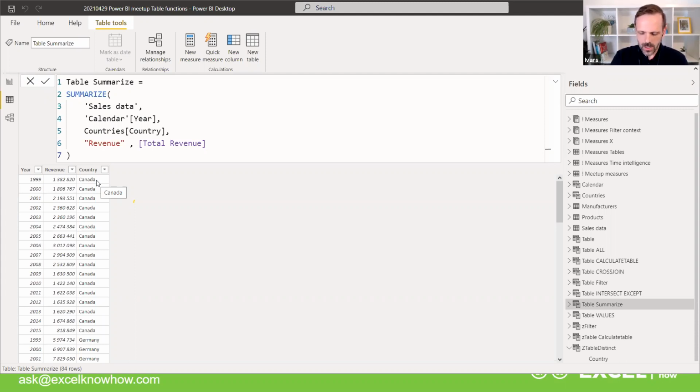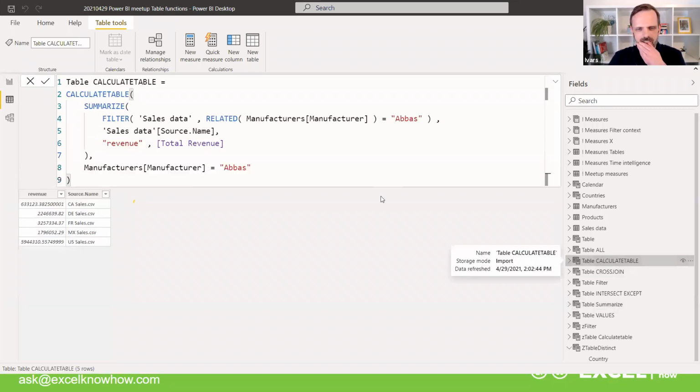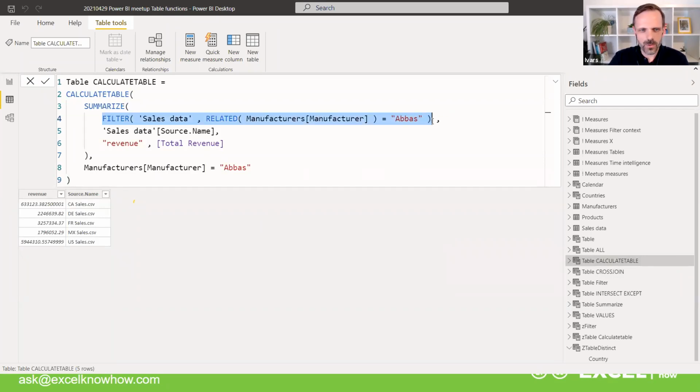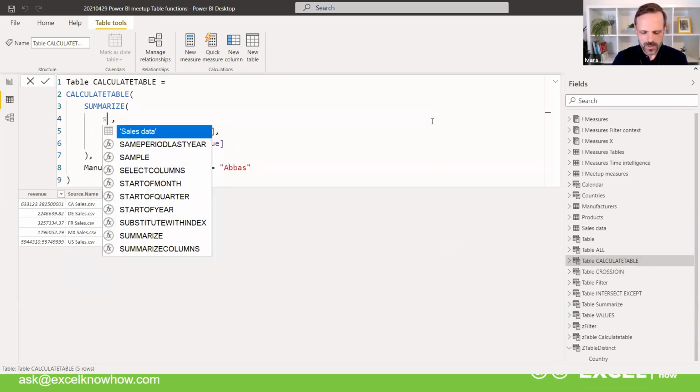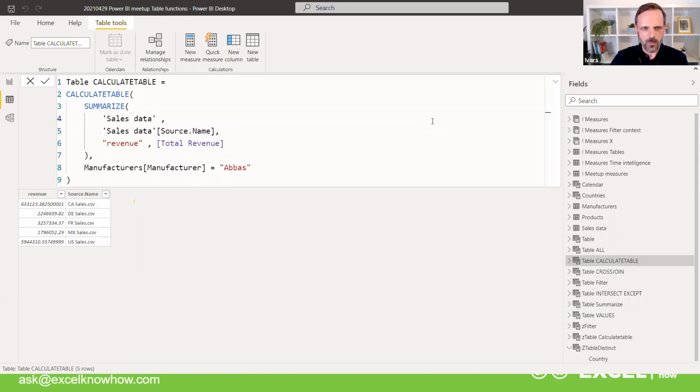Is SUMMARIZE and CALCULATETABLE the same? No, but some of the functions work similarly, though not exactly. I've made another, more complex example. I will try to do another here: summarize sales data by source name and revenue, with a filter through CALCULATETABLE by manufacturer.